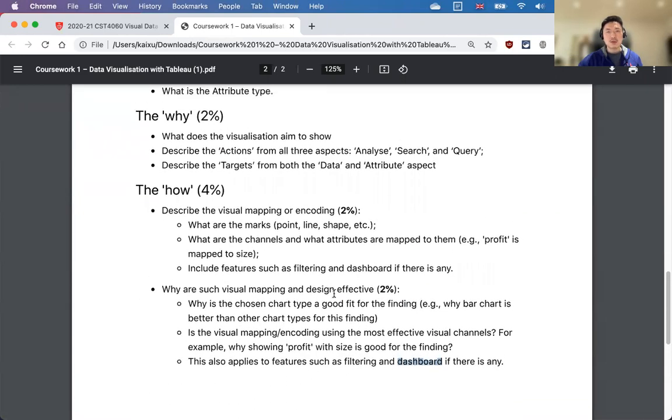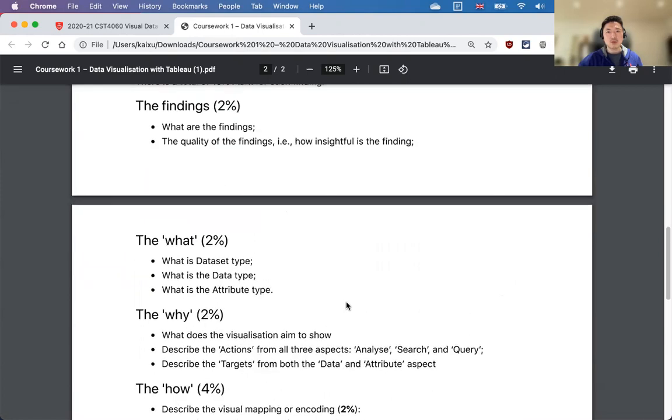Okay, and that's everything in terms of the requirements. Is there any question regarding the requirements?